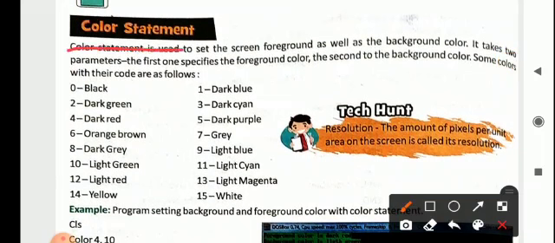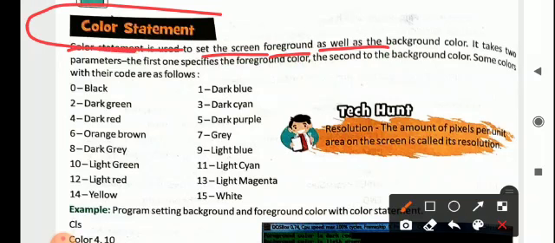Now the color statement is used to set the screen foreground as well as background color. Foreground is what you see in front, and background is what you see behind. Right now on this page, the background color is white and the foreground color is black. Similarly, in this subtopic, the background color is black and the foreground color is orange. So this is the meaning of foreground and background.